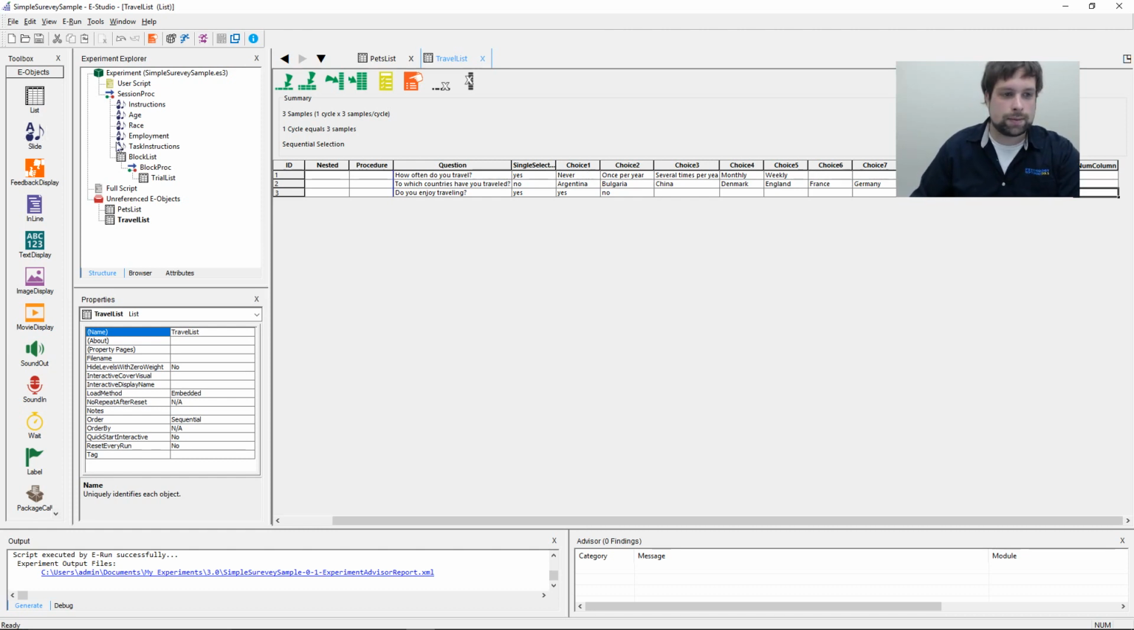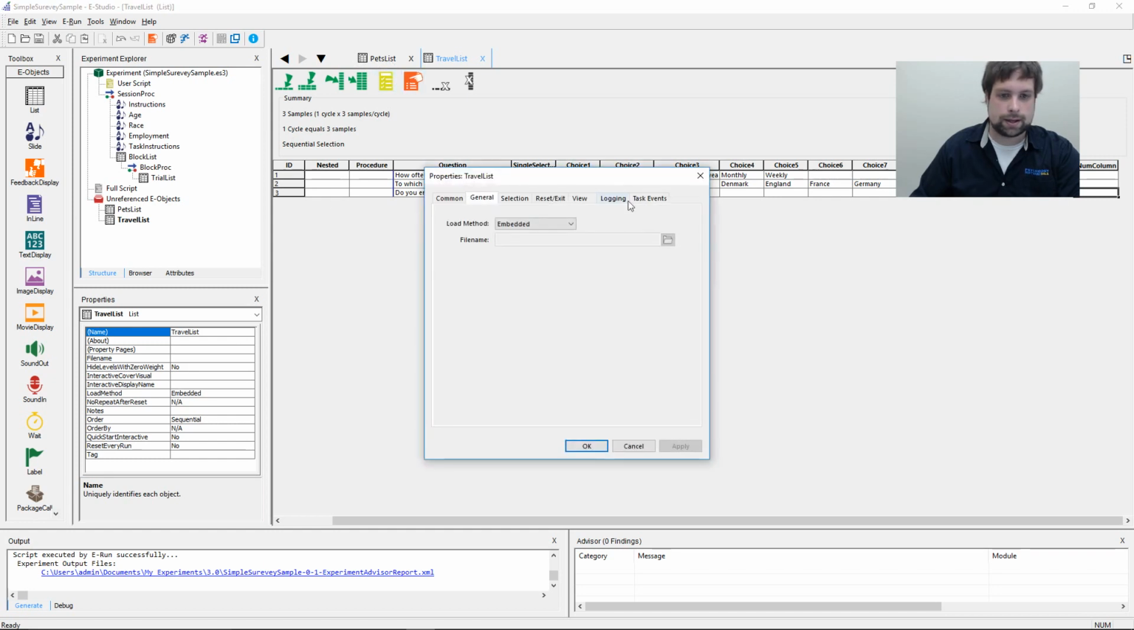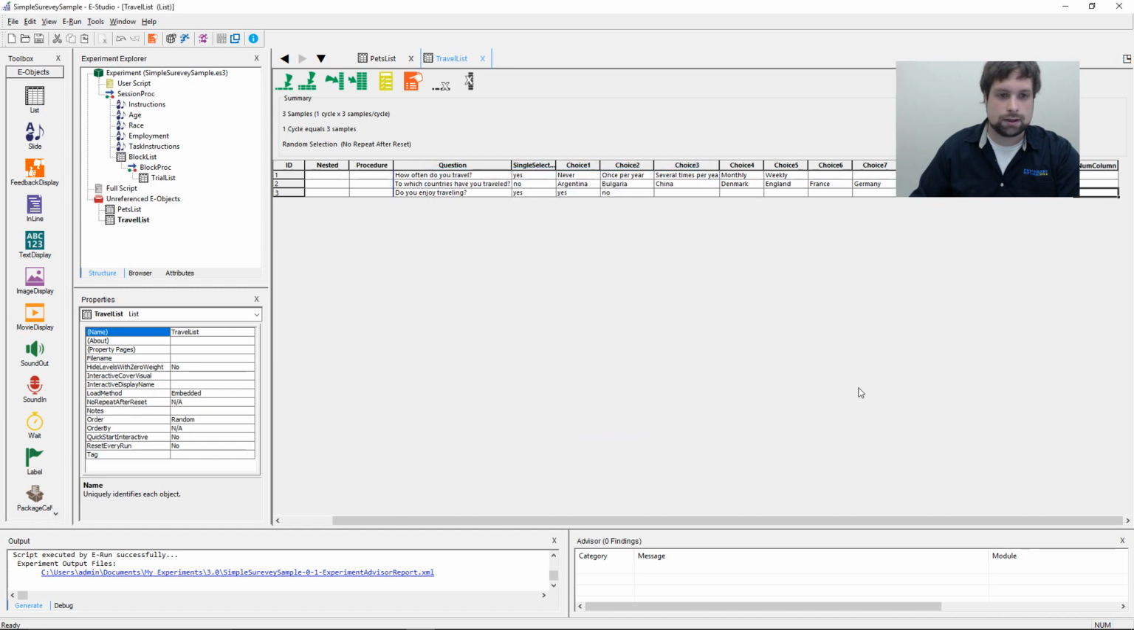So now that I have both of my list objects set up, I am going to actually change the selection method of this one again from sequential to random. Click apply and OK. And that's all I need. So now I have 2 separate pools of list objects that I'm going to be choosing from.